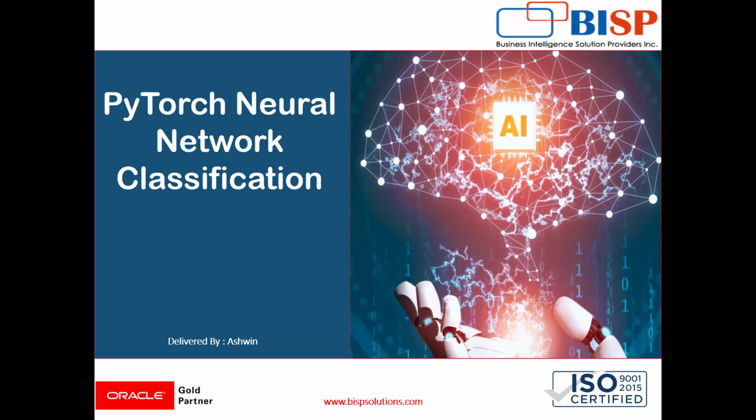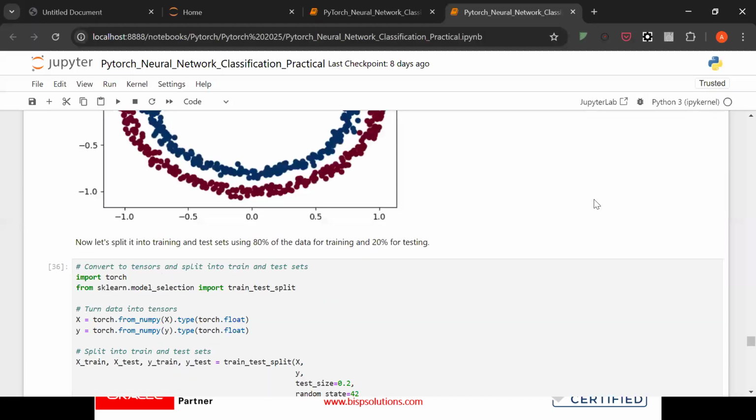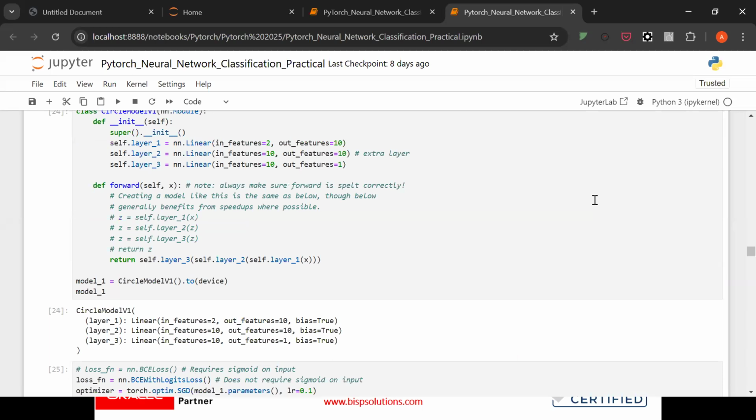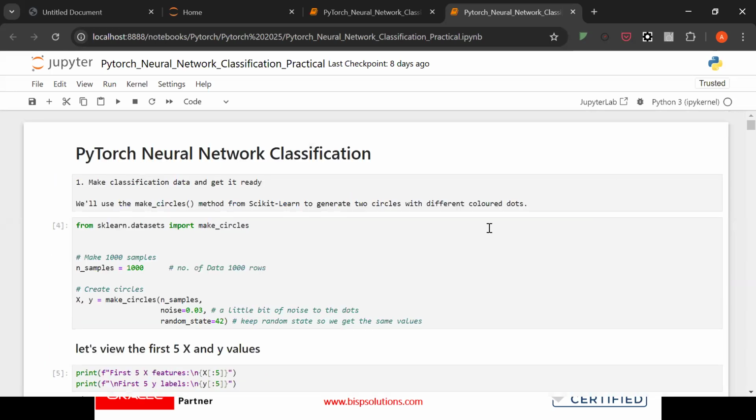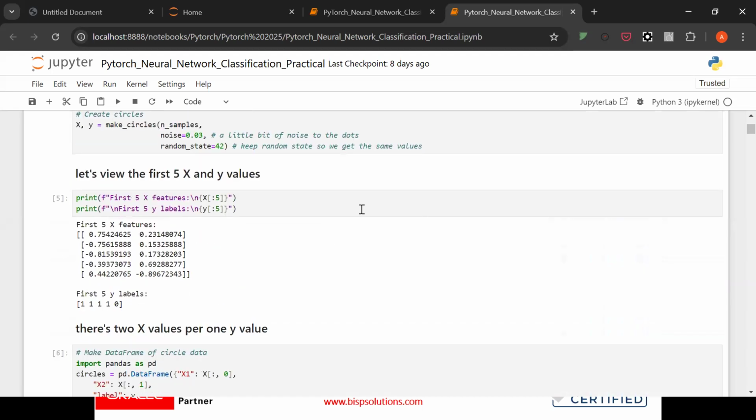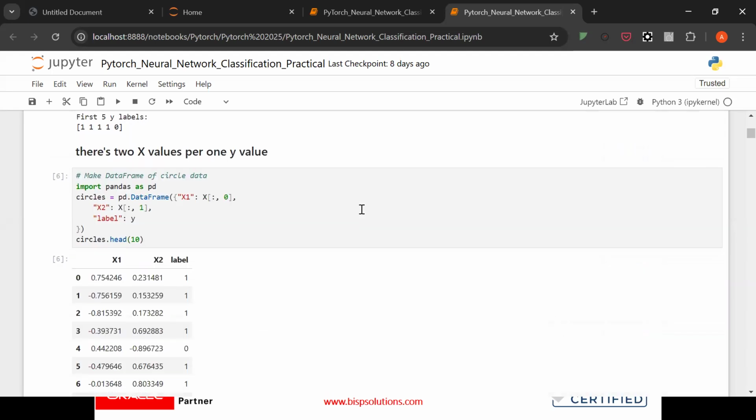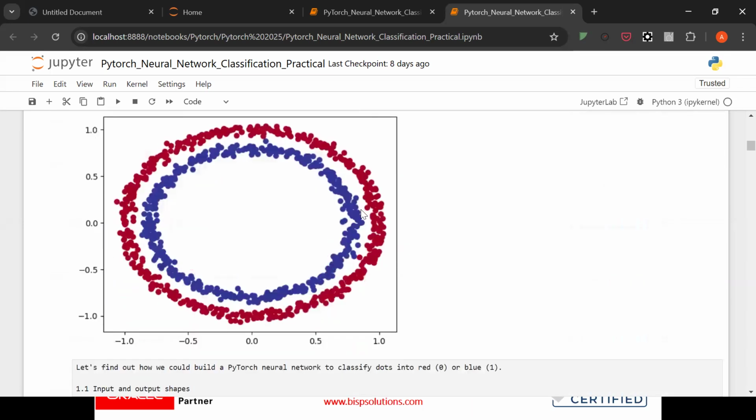Now, this is my another video, the last video in neural network classification. We have seen within the last four videos how we take the circle model. Let me show you the practical part here. In the last four videos, we have seen how these circles are taken, the circle model, and then the neural network. To show that neural network, we have gone through these.